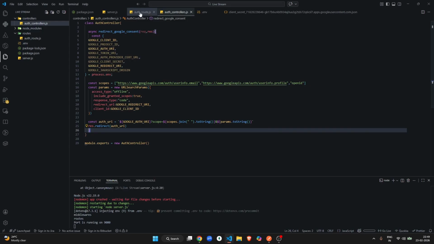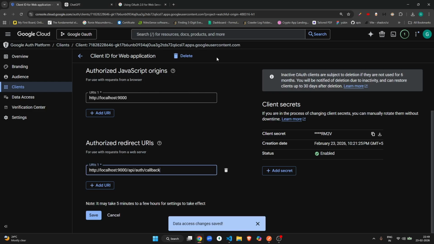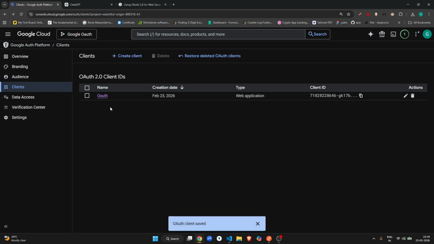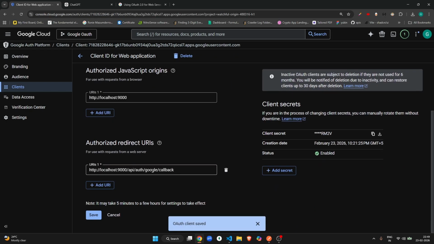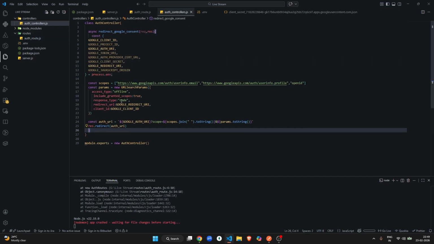See how we're going to do this. Just come here. Let's create this.router.get. Let's keep it as auth/google/callback. Yeah, let's save this. Let's go back here. See, auth/google/callback. Let's keep it as /google/callback. See, this is done now. Let's go back to our auth controller and create this thing.